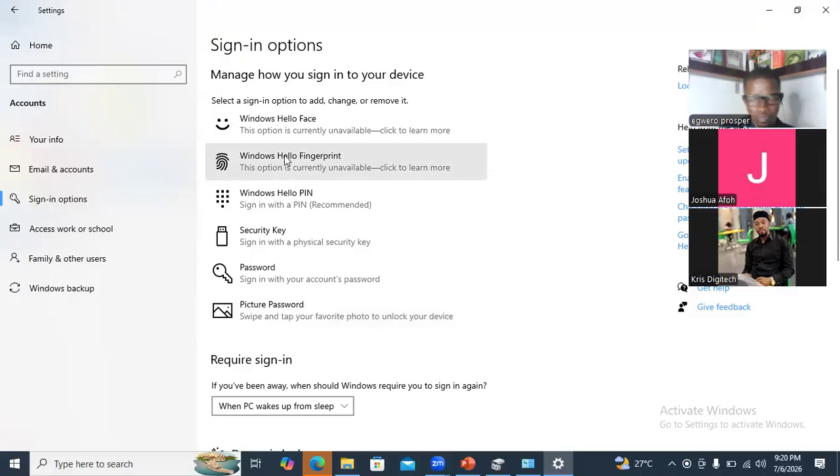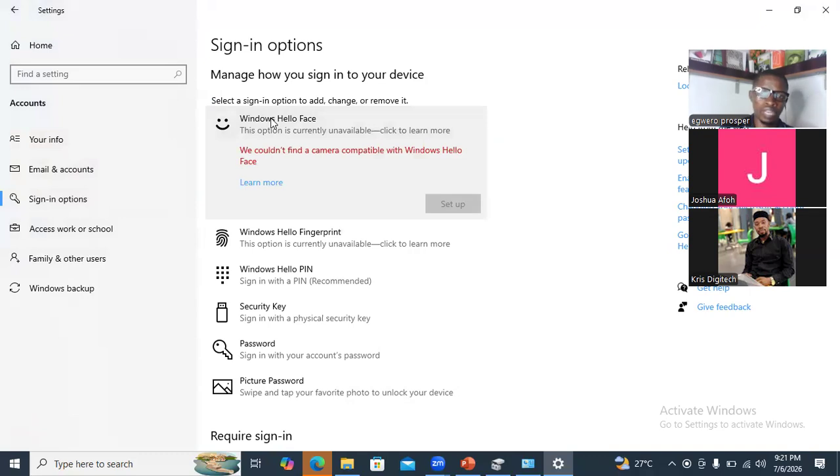So let's say I want to follow this one now. So under the Hello, remember that this is the Hello option now. So if I click on this Hello option, let me know what did you see? We could not find a camera compatible with Windows Hello. But even if you have a system that has that camera, you just click on this. Maybe it will ask you to program your face, right?